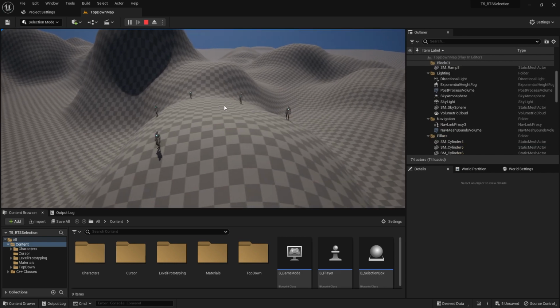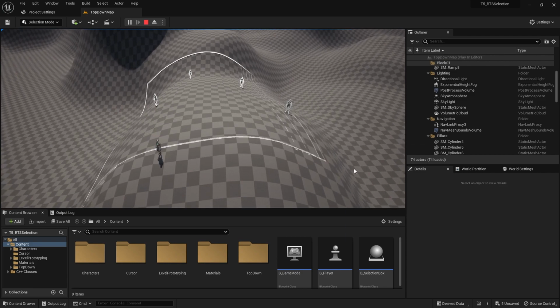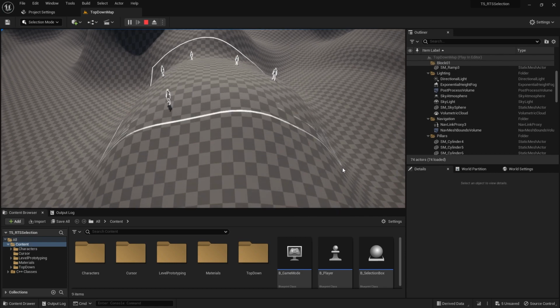So you can see these guys are at different heights, and they'll still get selected. We've got our cool little bend and lining over the terrain.